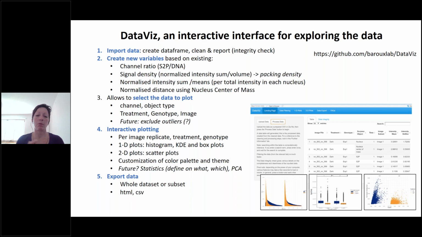And you can also give colors. You can decide to give different colors per image replicate, per treatment, per genotype. So all the categorical values in your data set can be used to split the plots or to color. And all the continuous variables are the ones that are going to be plotted.